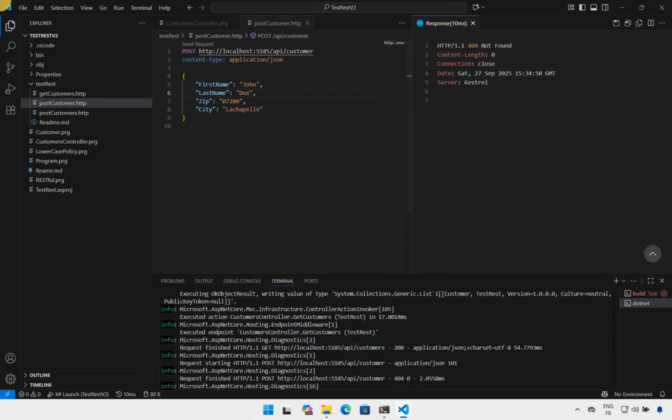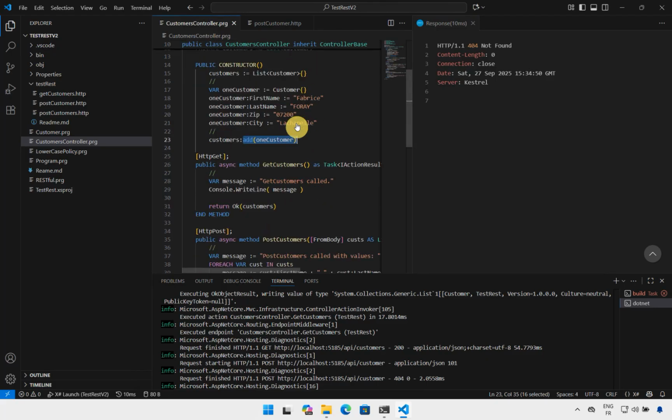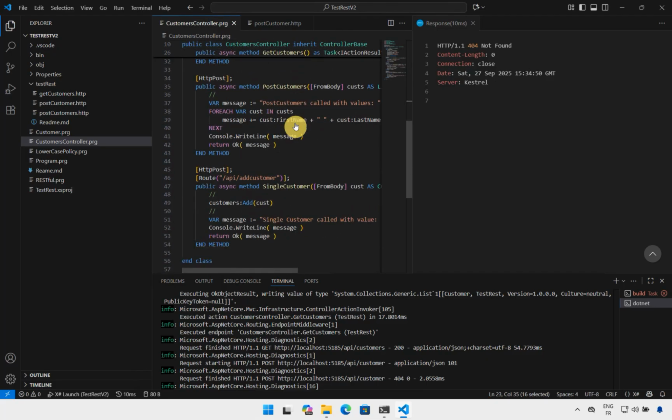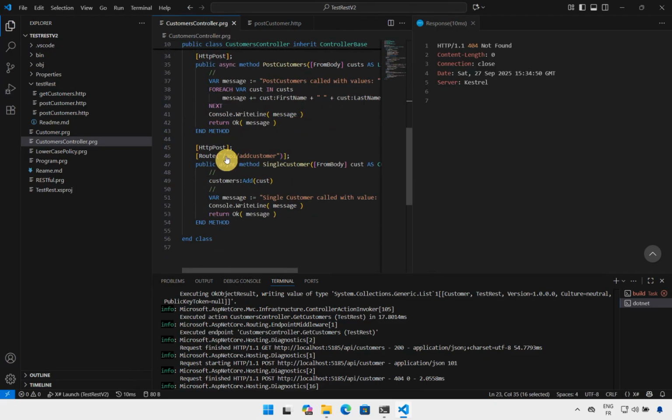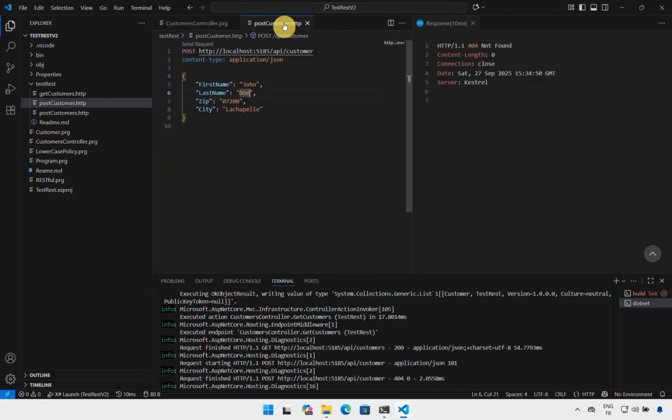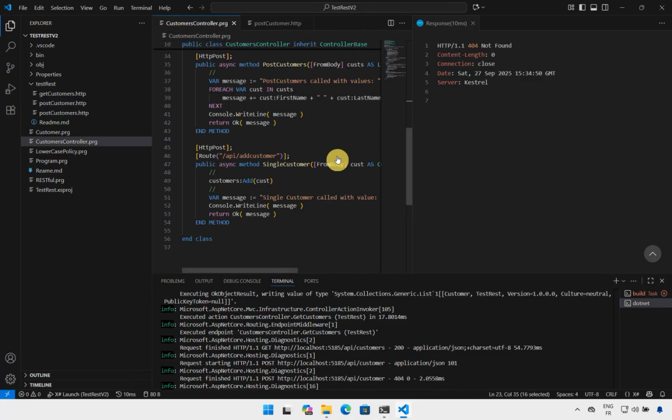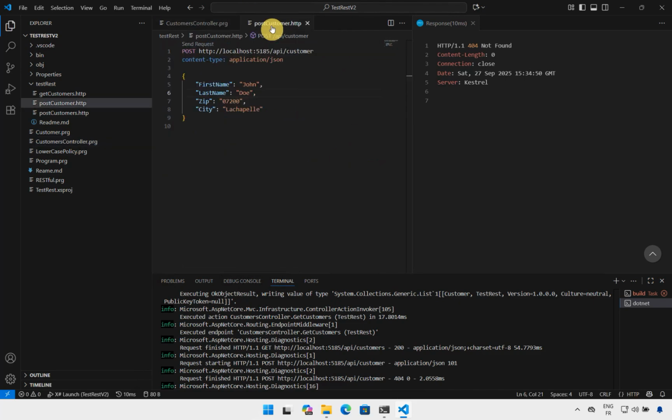Oh, I've done something wrong. So let's have a look at the controller. My bad. You can see that it doesn't work because the API customer root does not exist, but in this version I changed it to add customers. So let's correct the root and send again.